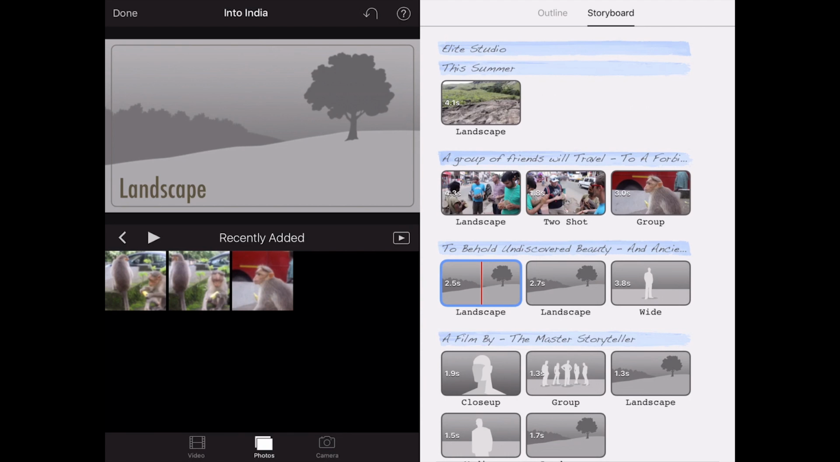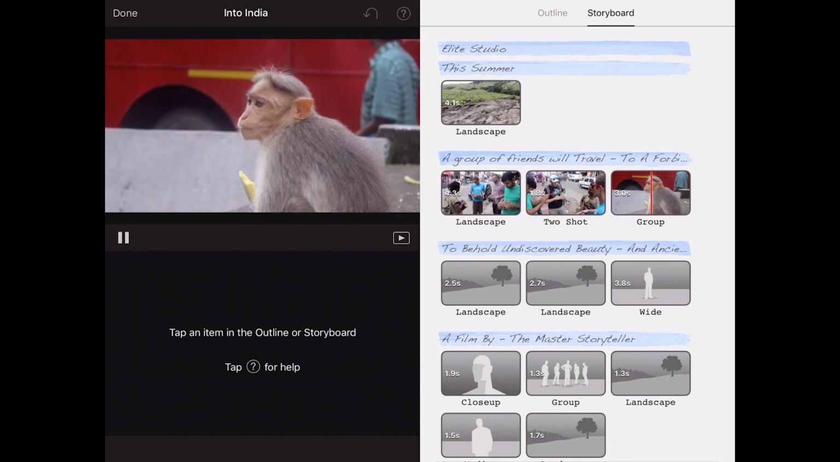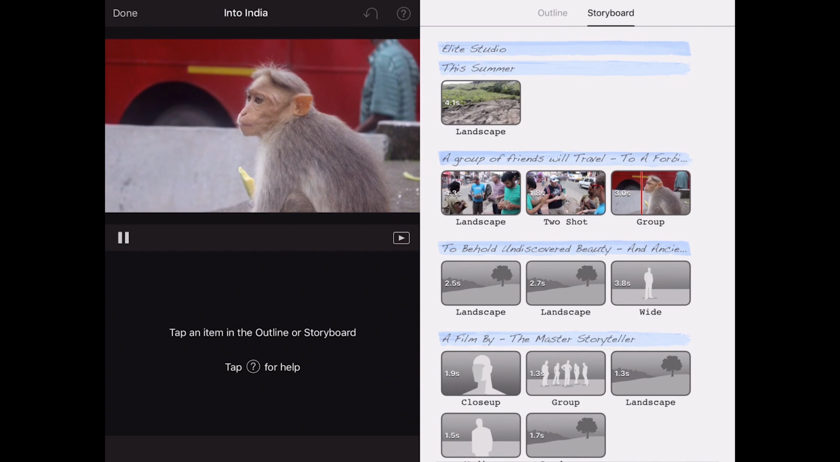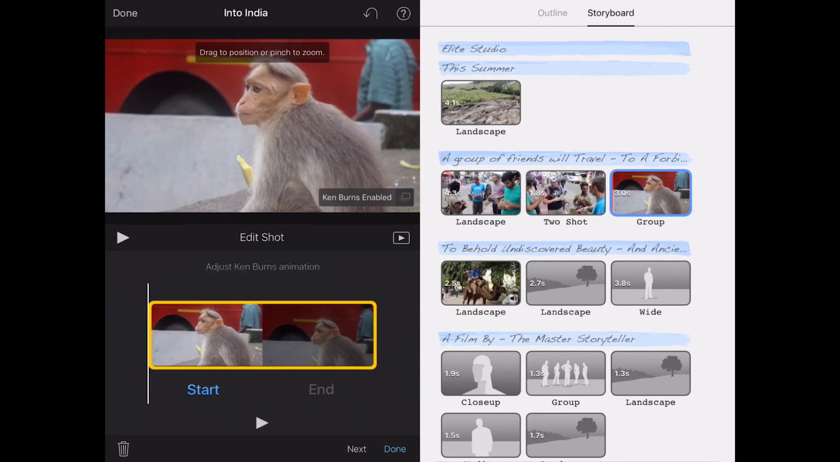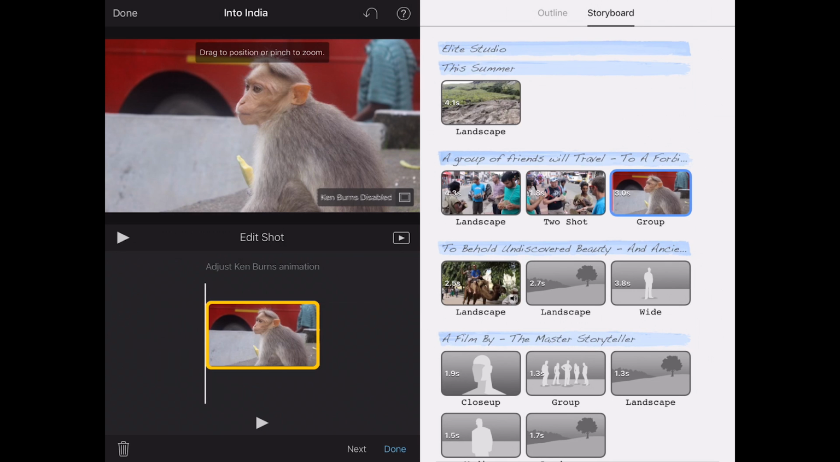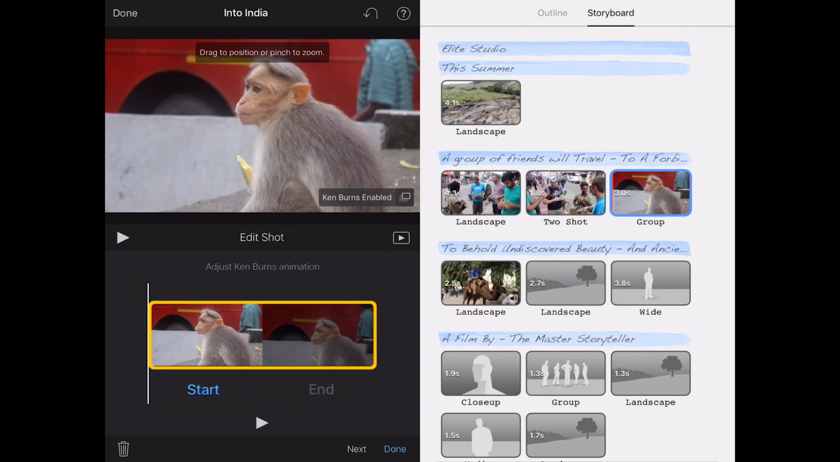If you add a photo to your trailer, it has what it calls a Ken Burns effect. This is where the picture, instead of being static and still, will actually move a little bit. If you would like your photo to stay still, you can click on the photo and then click where it says Ken Burns enabled. Click on it and it will disable it. If you would like to have your picture move, you can click on that button again and it will once again enable the Ken Burns effect.